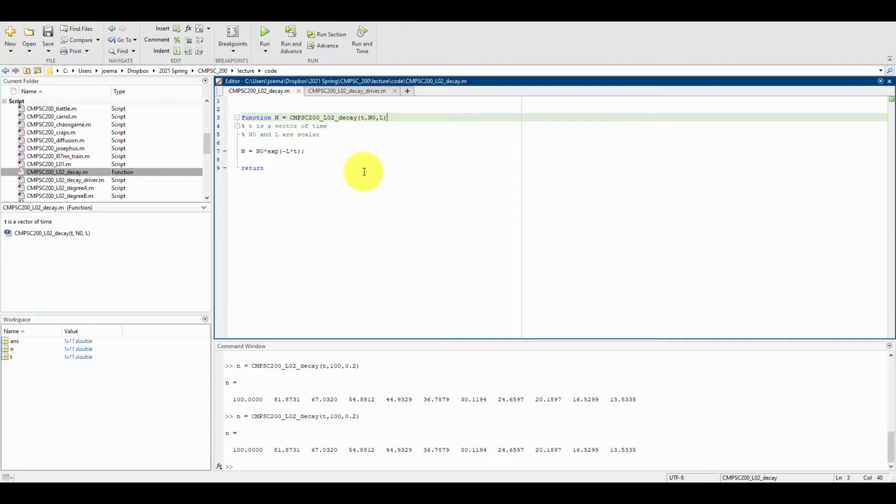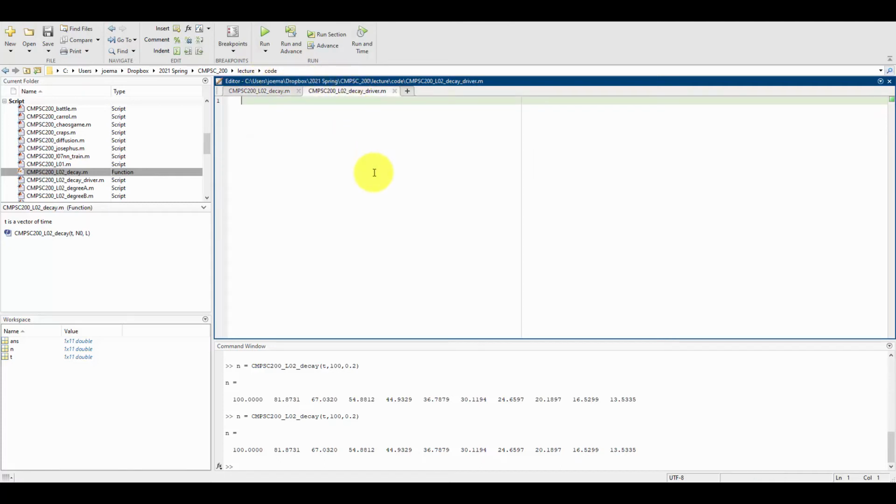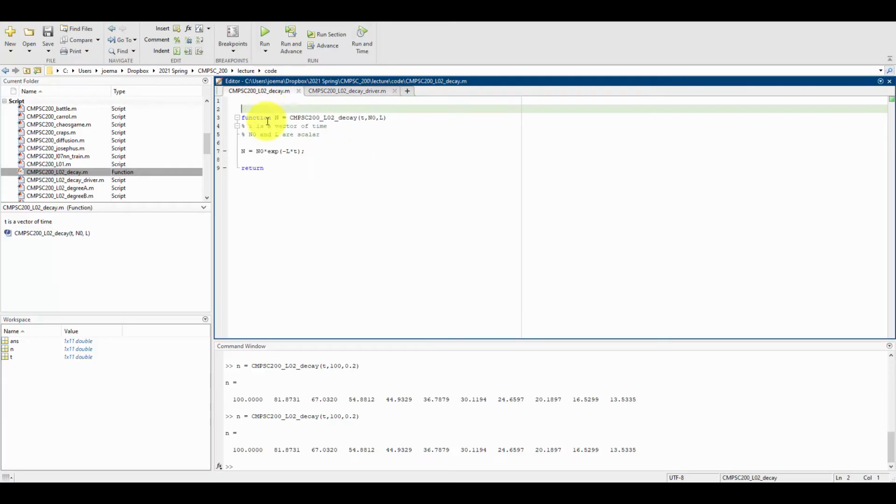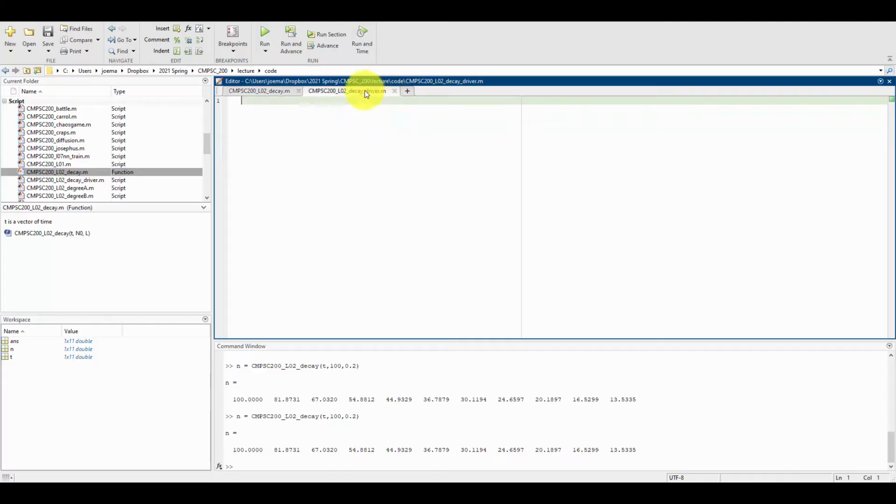With the function working, now we can apply it to our specific problem. So I am going to just make sure this is saved, and I'm going to go to what I'm calling a driver file. So this is the script I'm going to write that is going to use the function I just wrote to solve this specific problem. Remember, the function I wrote is general. This will work for any substance that experiences this exponential decay, and I can customize what the initial amount is and what that substance's decay rate is. Now I go for the specific.